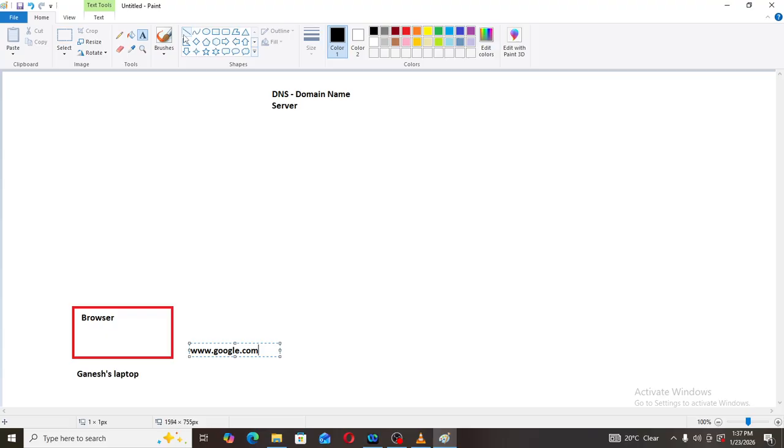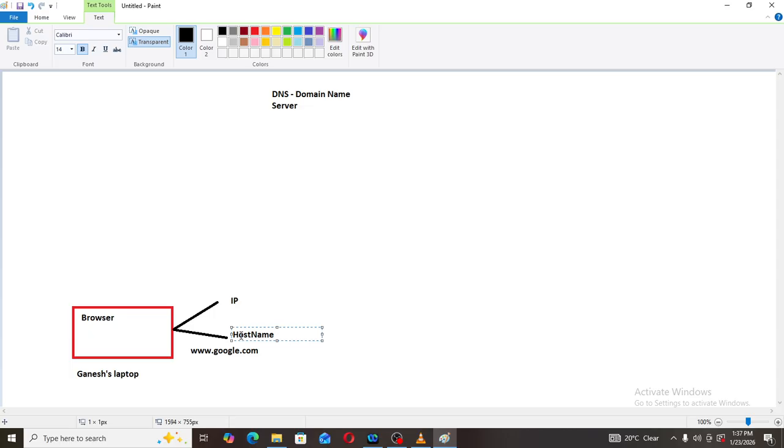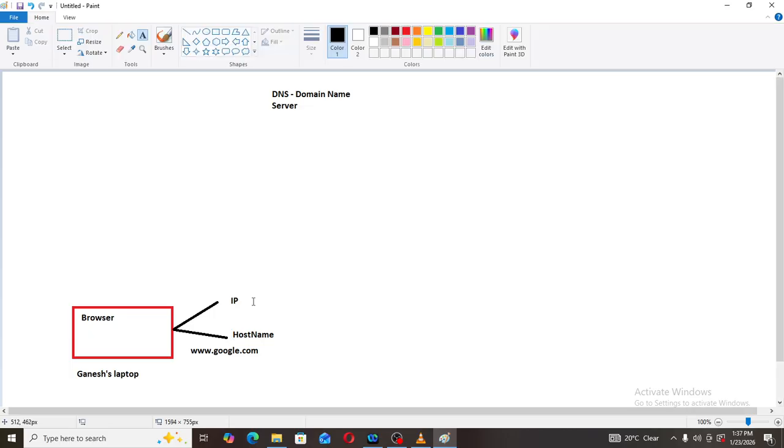What is the full form of IP address? Internet Protocol address. And second is host name. In the last video, we have seen what is IP address and host name. What is IP address? It is a unique identifier for a device. Then what is host name? It is the name of the server.